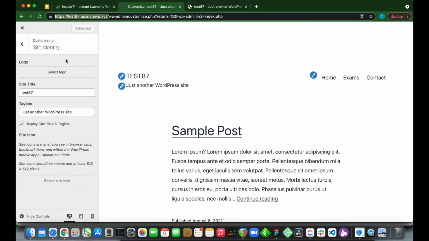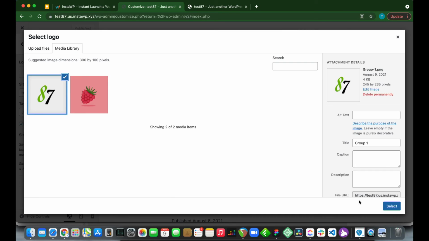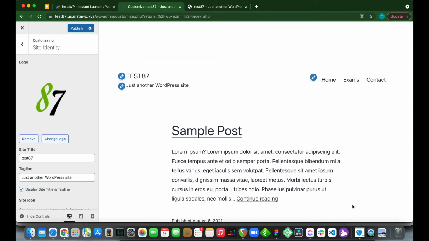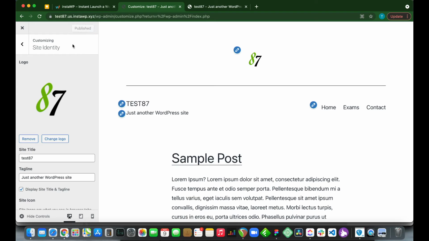Alright, so let's put our logo back. So we just want to click Select Logo. Click the logo, click Select, skip cropping, and publish. Alright, so we have our logo back. And this logo will stay up until we change it. So if we want to change our logo for a special occasion, such as Christmas or a company event or something, we can actually schedule that change.